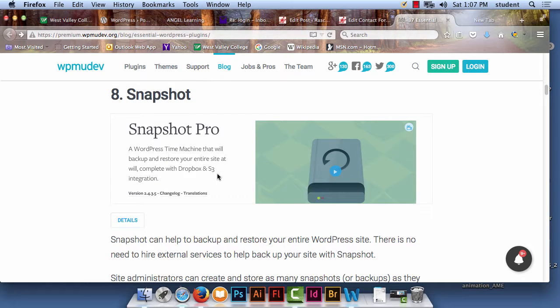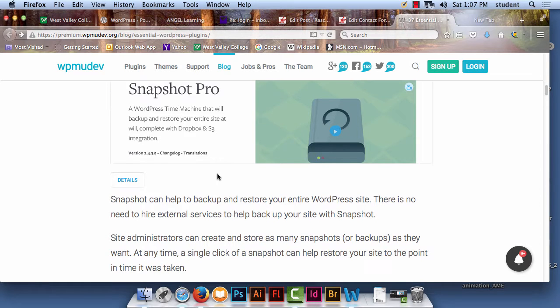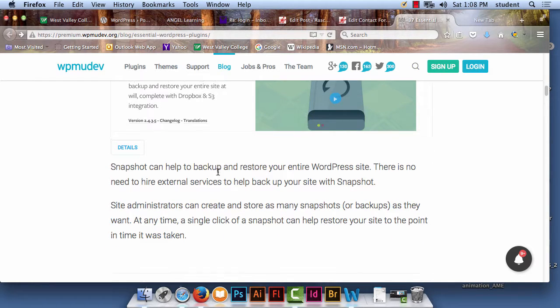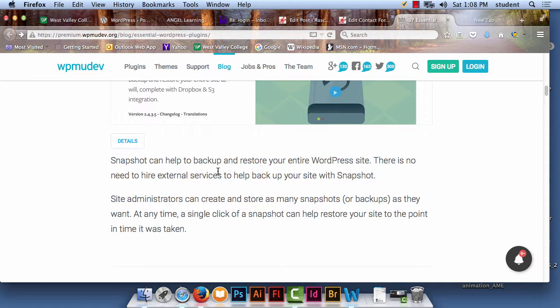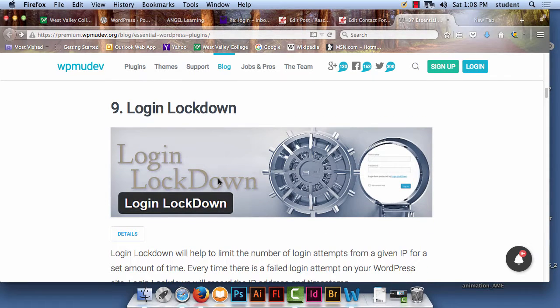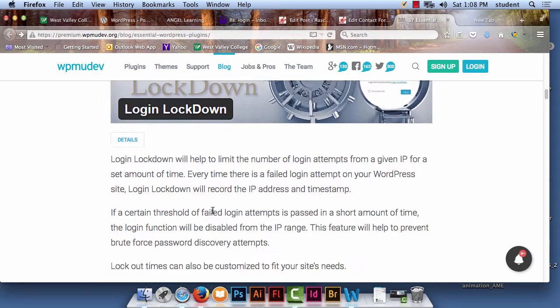Snapshot, a WordPress time machine that will back up and restore your entire site, complete with Dropbox and S3 integration. I don't know what S3 is. I know what Dropbox is. Some of us might need to back up our site, right? It might be important, so that might be a good one. Login Lockdown, of course, one of the biggest problems with WordPress is the hackers trying to get in. It limits the amount of login attempts from a given IP for a set amount of time. So, not sure about that.